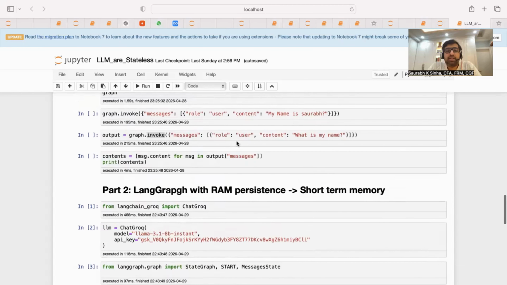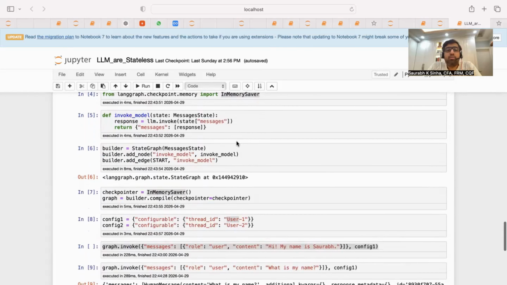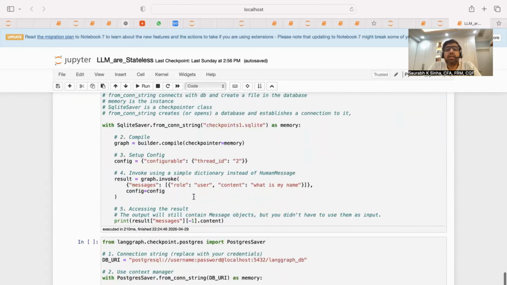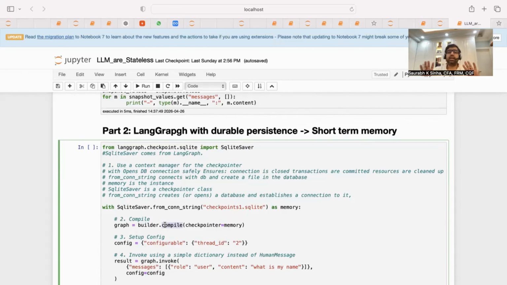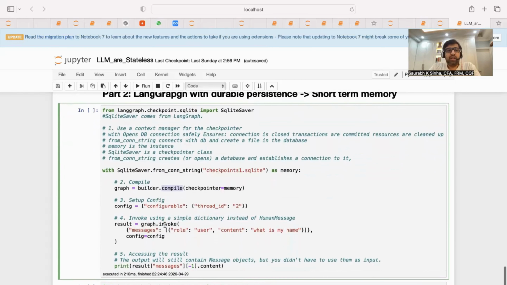Okay, what will change? Instead of passing the object of InMemorySaver while compiling, I will pass the object of SQLiteSaver. This is the object of SQLiteSaver during the compilation of my graph. I'm passing it as a value to the key checkpointer when compiling my graph. That's it, nothing else. And the function will work as expected. Perfect. So let's check it.